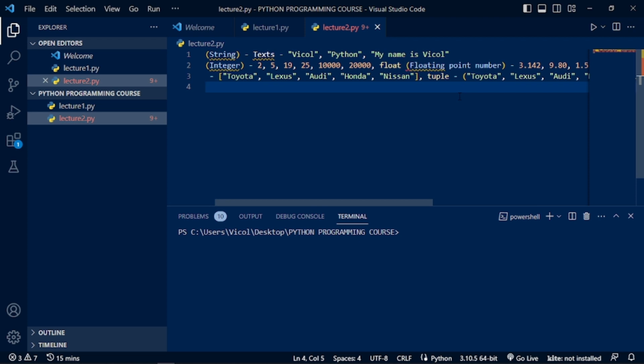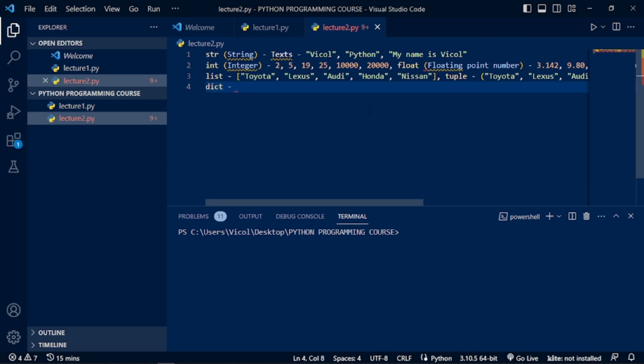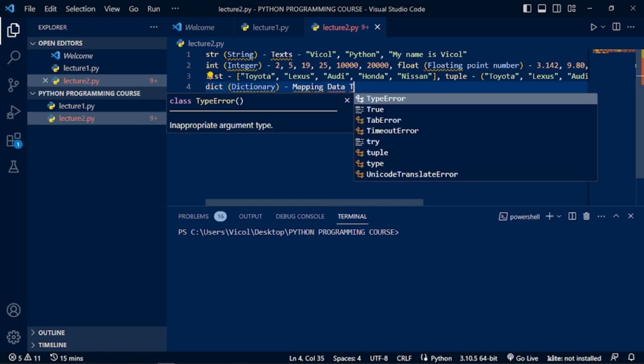Now down to the last data type, which is dict. So dict is basically something we call a dictionary, right? And it's a mapping data type. Yeah, it's a mapping data type, and you understand why we classify it as a mapping data type now.